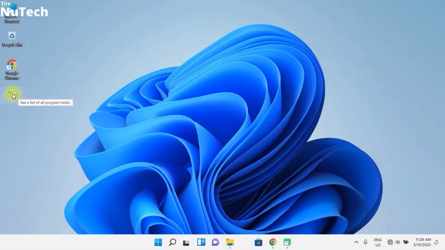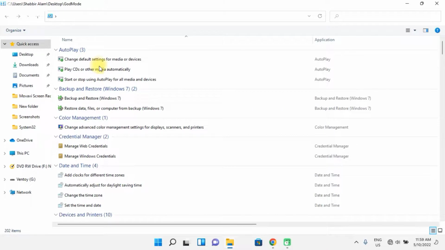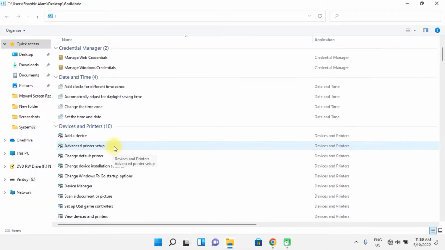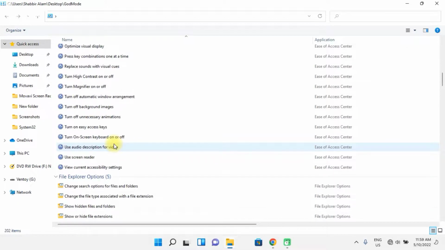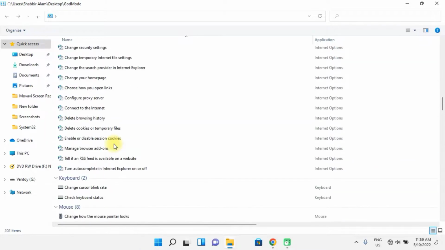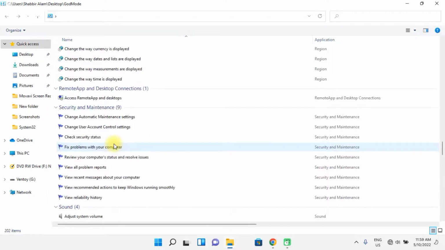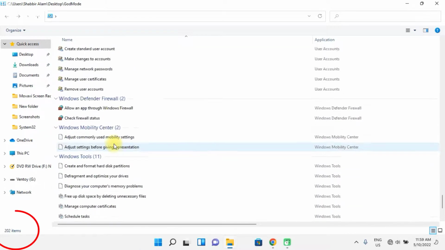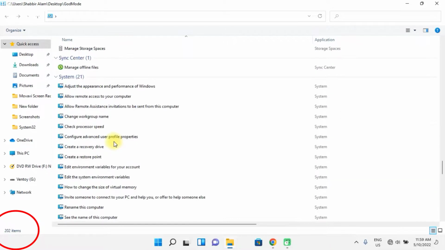And guys, congratulations, you have activated God mode. Now you can open this folder to access all the settings inside. You will find settings for everything like autoplay, user accounts, computer management, disk optimization, group policy and so on. There are a total of 202 settings on this single page as you can see.